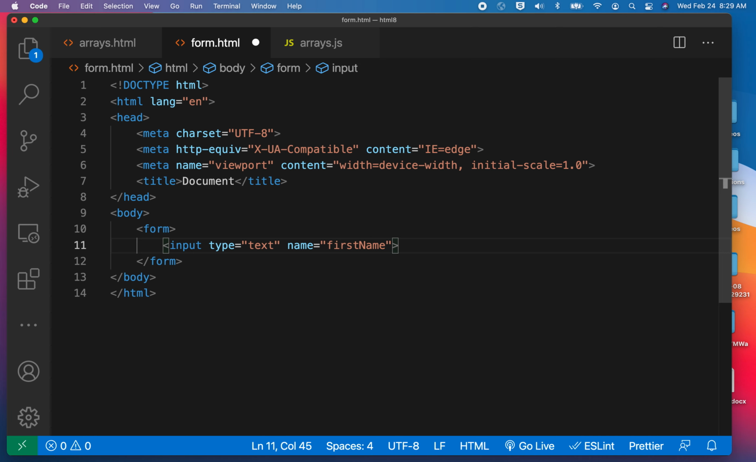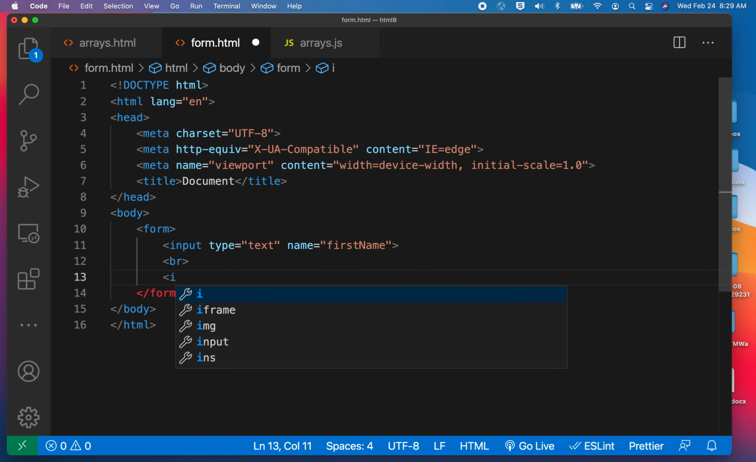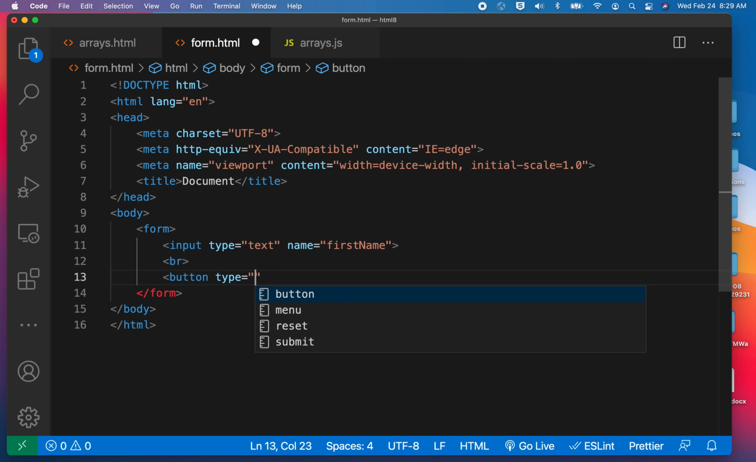I'll write it like that, and then I'll put a line break, and then I'll add another HTML input. This one will be a button. So I'll say button type equals, this time not regular button, but type equals submit. There's actually several types of buttons, and I'm going to show you a couple of those today. And then in here, I'm going to say submit.